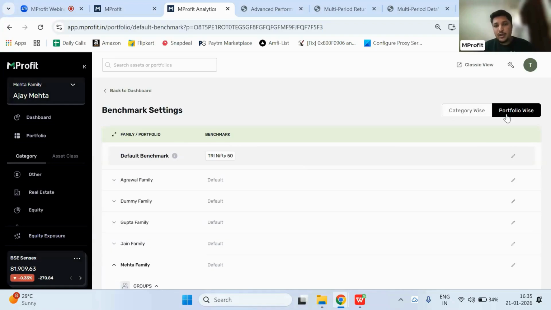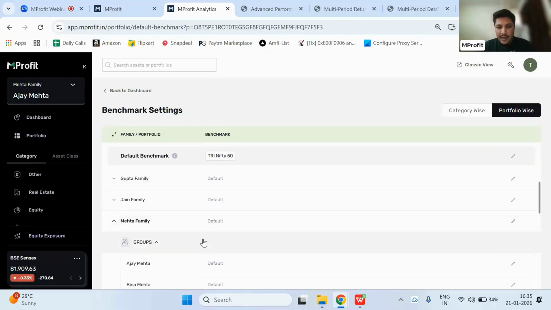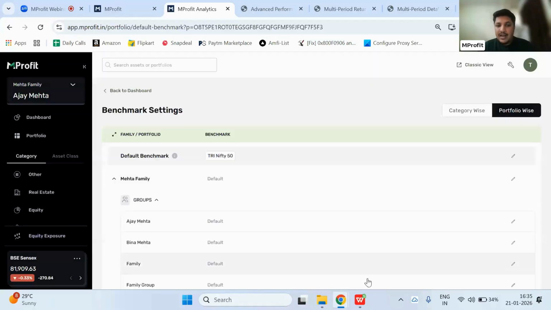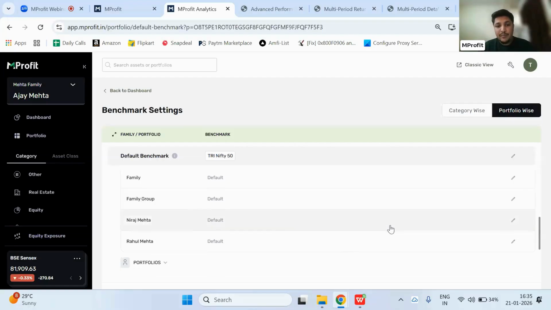Similarly, on a portfolio level or a group level, again, you can have different indices. So these are the dummy family list I have. For example, if I go to Mehta family, you can see on an entire Mehta family level, a group level, I can have a separate index selected by clicking on this small icon. It will again open a window where I can select an individual index or a blended. Similarly, I can tag different indices on an entity level, group level, or even individual portfolio level.